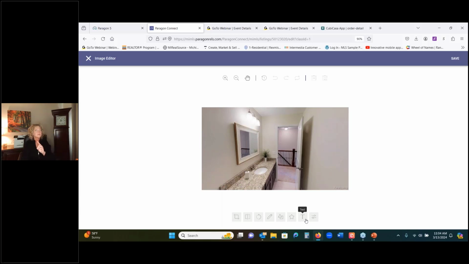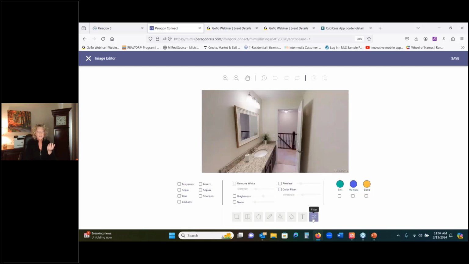Remember the text. Let me say this because somebody's going to inevitably call me and say, you said I could add text. I added my phone number, and you can't put contact information in your photos. Remember, that's an MLS rule. But let's say you wanted to add more light, or you wanted to reduce the brightness. Can't do that in Paragon, but you can do that right through Paragon Connect. There are some filters that you can use. If it's pixelated, you can reduce that. You can add a little bit more brightness if you've got a dim photo.